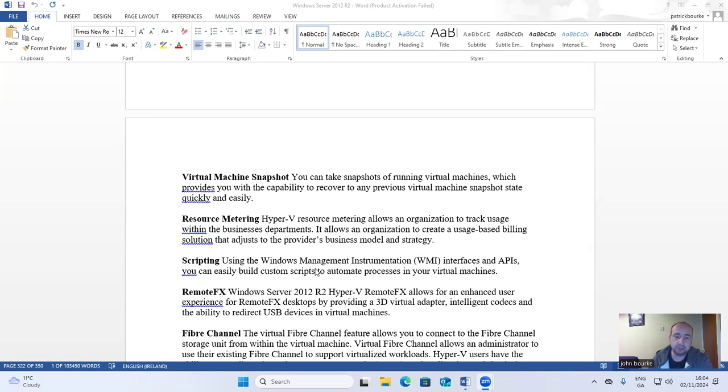Scripting. Using the Windows Management Instrumentation (WMI) interfaces and APIs, you can easily build custom scripts to automate processes in your virtual machines. RemoteFX, Windows Server 2012 R2 Hyper-V.